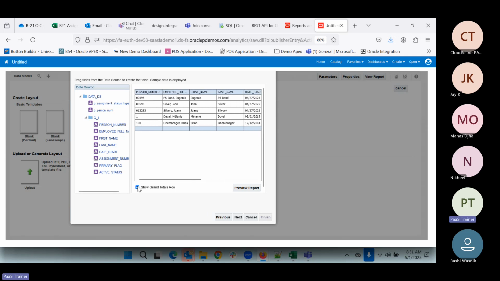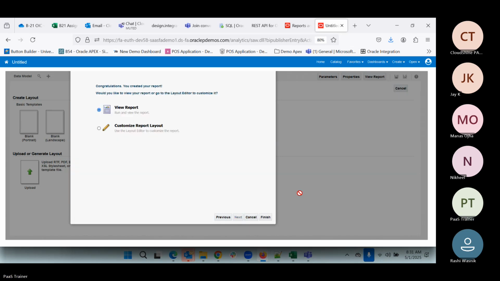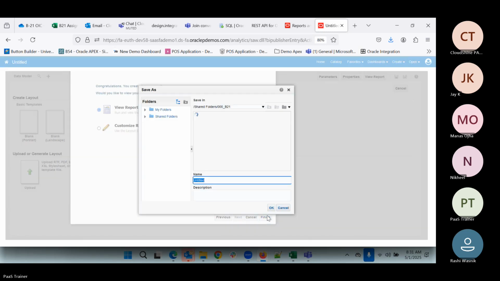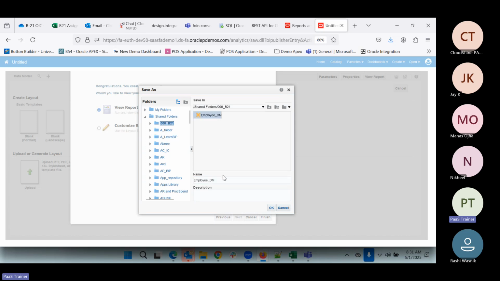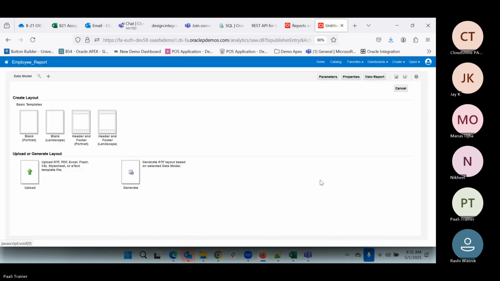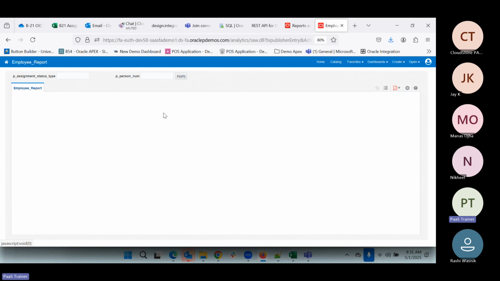We don't need the last show total. So now we can see this is the report and how it will come. We can say next, and then finish. It will ask what the name is. In the same folder, I wanted to create it with this name, but instead of DM, we'll say this as a report. So we are saving the report. Now we click OK. Our report got saved.